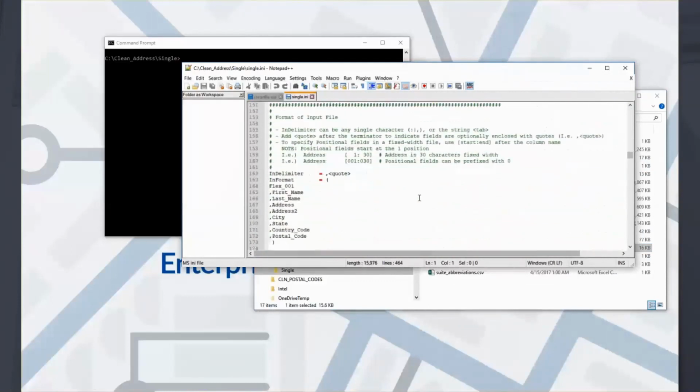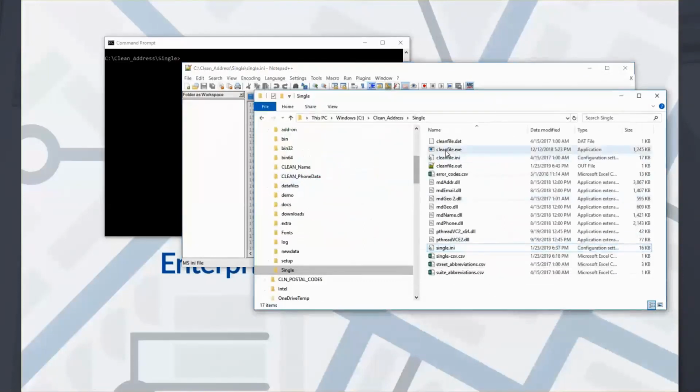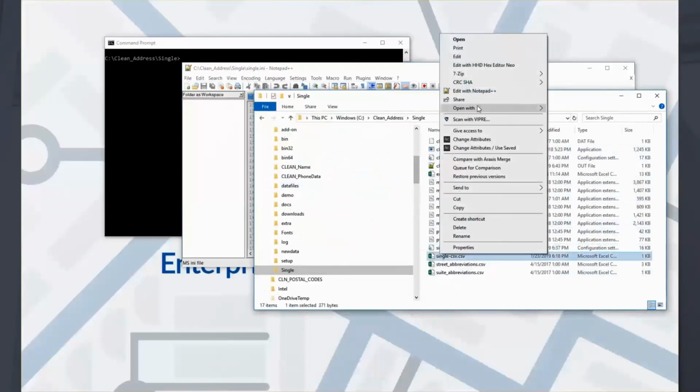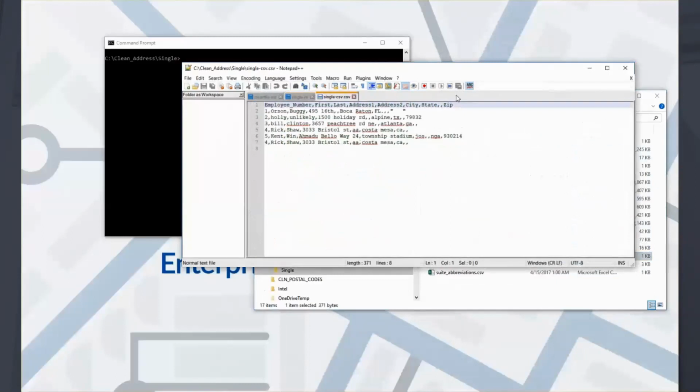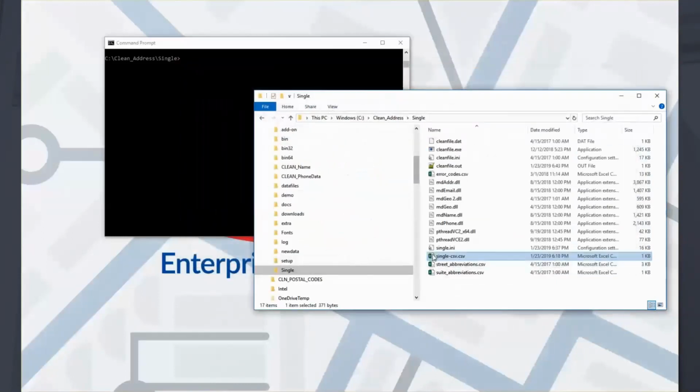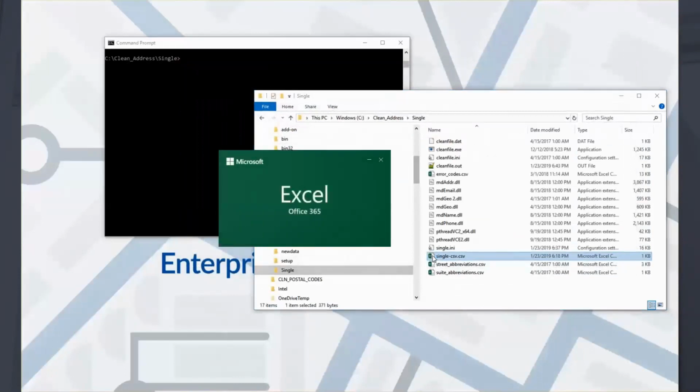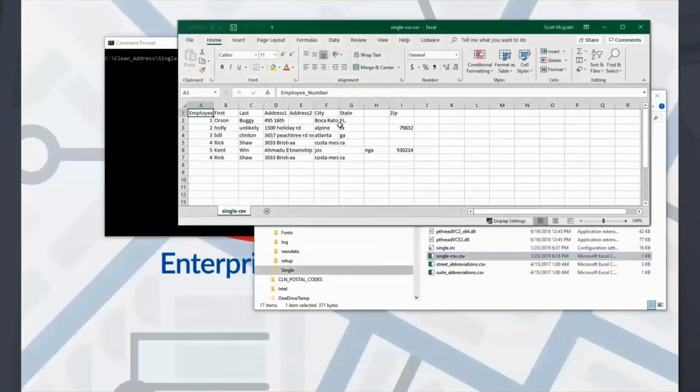Our in file is a CSV and our out file is a CSV holding comma quote delimited files, which means that if you double click on them, they will open in Excel and can be edited in Excel by being comma separated. So if I double click, instead of opening it with an editor, these are the addresses I want to verify and validate.